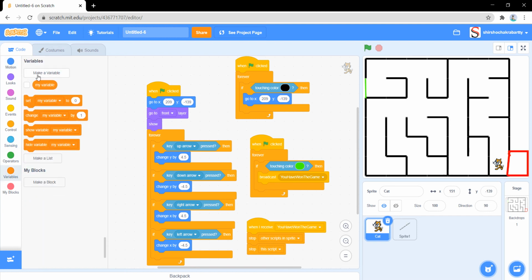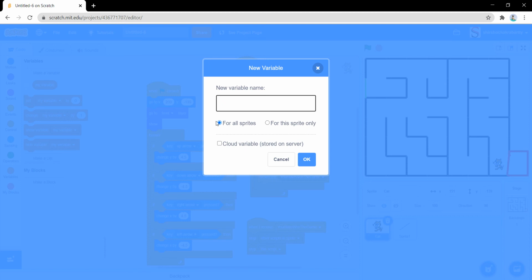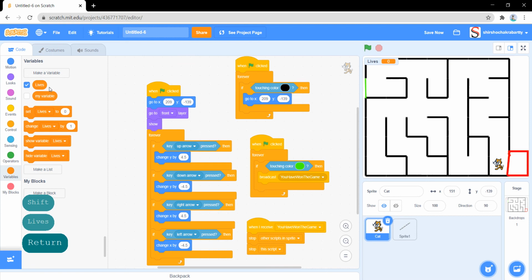First, what we have to do is make a variable for all sprites. Remember, not for this sprite only. For all sprites we have to make this variable. Okay, now enter the variable name. We are going to put lives. So we have created the lives variable.